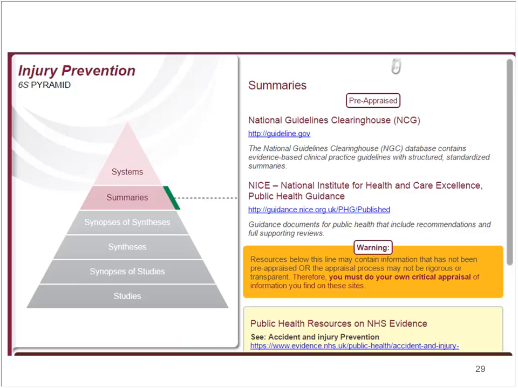But we do have sources for summaries. So I'm moving slightly down the pyramid, but still to a level that has very synthesized evidence. So what we are calling a summary is something like a guideline, a best practice document. And if you're looking for that kind of best practice document and so on, the pyramid gives you some sources for that. So right at the top is the National Guideline Clearinghouse, and I'm actually going to show you that one in a minute.